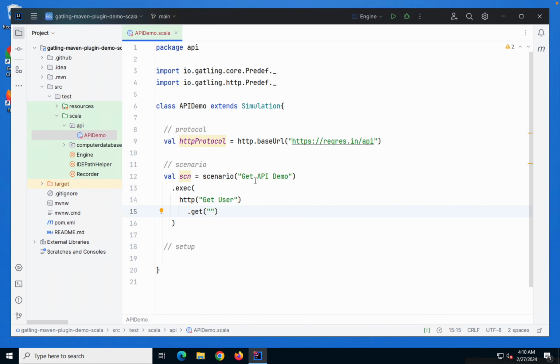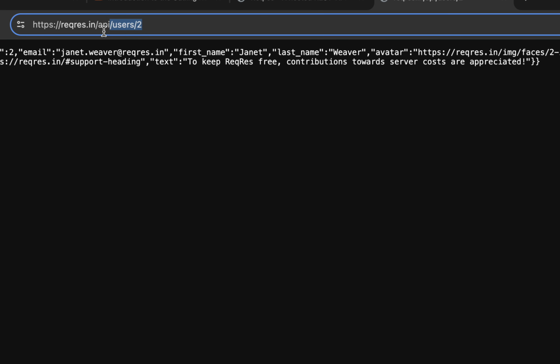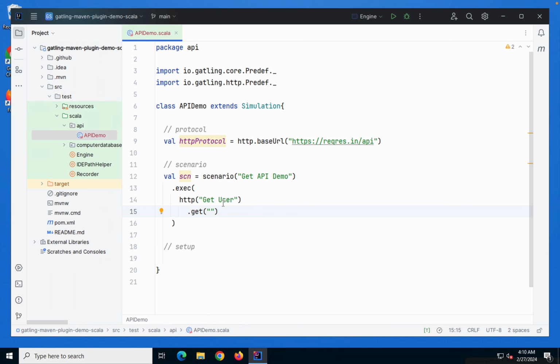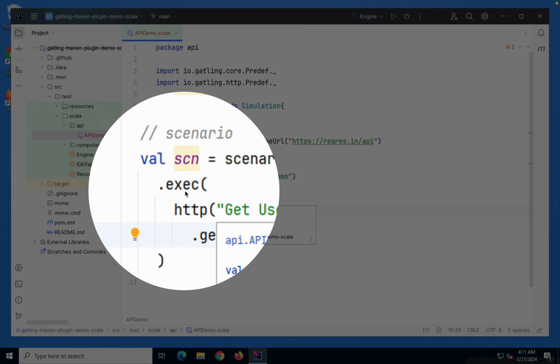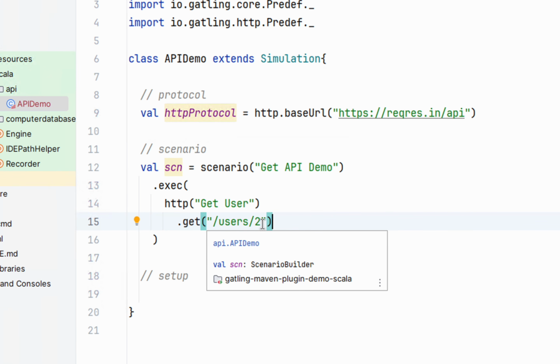So now I will have to give the URL after this base URL. So this is /users and /2. Okay, so when we send the request, this will get appended to the base URL, and that will create the complete URL. So we are able to send this request. Now you can see here we have created our request. This is our request, and this completes the request, and this will send a get request to this particular endpoint.